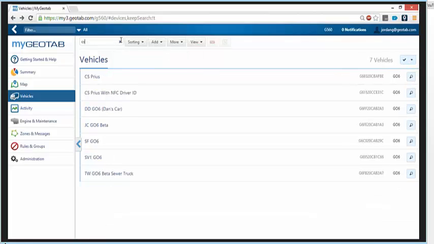Any questions about bulk editing the devices? We do have quite a few questions here if we want to stop and answer a few. Absolutely, I figured there would be.